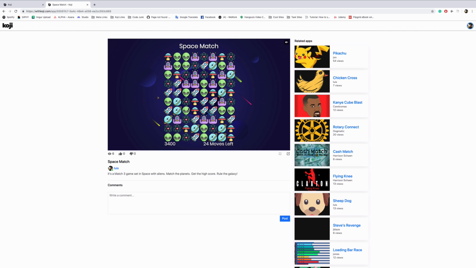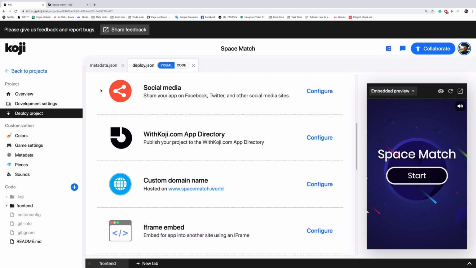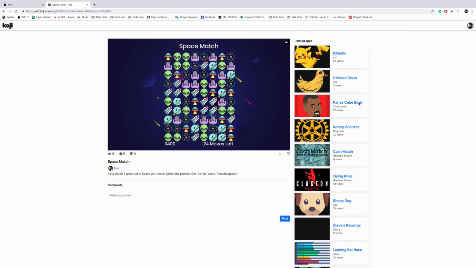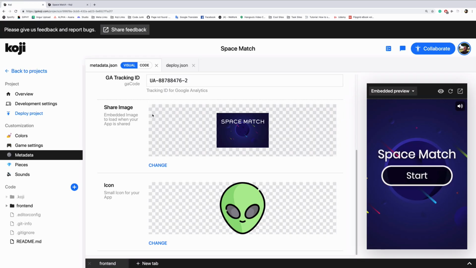Now, you'll also notice related apps here on the right-hand side, and these related apps all have their various thumbnails. So in order to change out these thumbnails and customize them to your liking, you're going to want to go into your project and go into the metadata.json file. That's found under your visual customization controls, and your thumbnail will be the share image. It's the same image that you would see if you shared your app on something like Facebook or some sort of chat room somewhere. So if you want to change the thumbnails that appear on the right-hand side, you will go ahead and change out this share image and then redeploy your project.